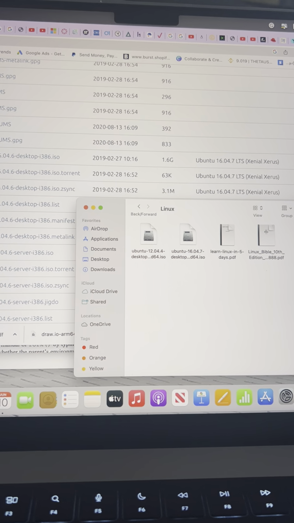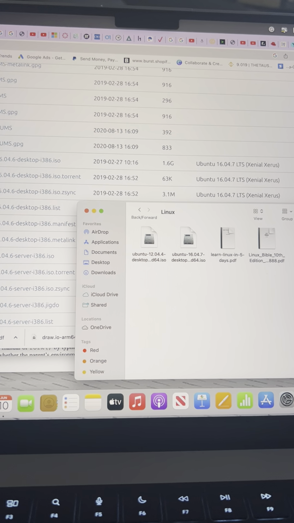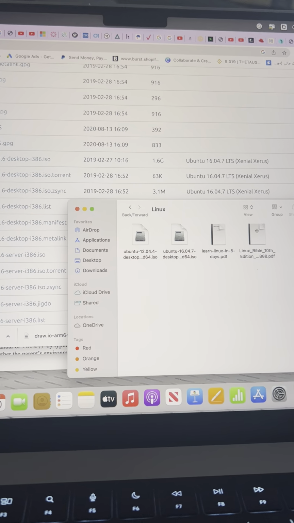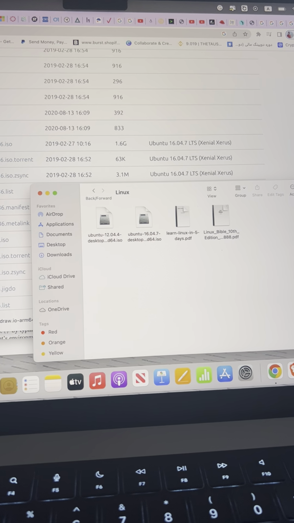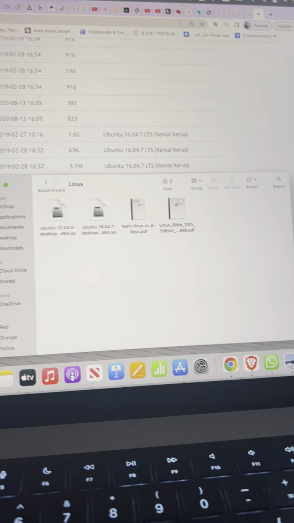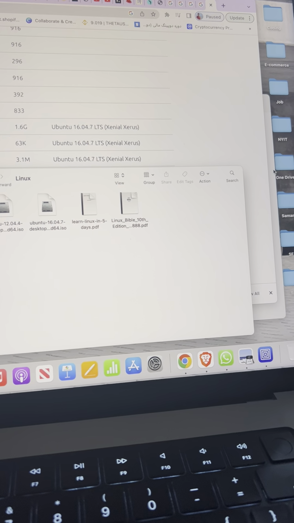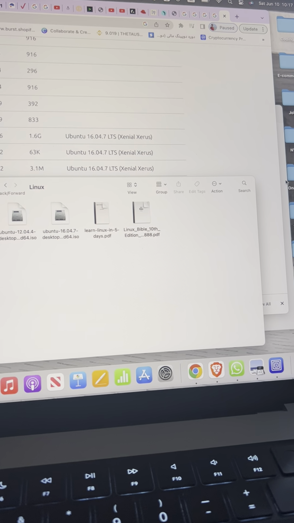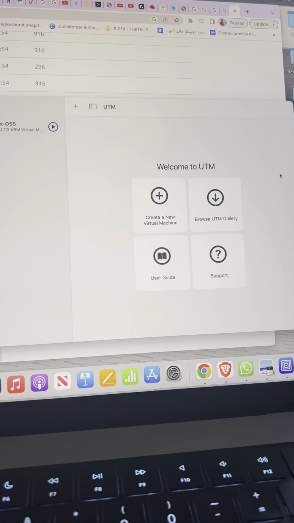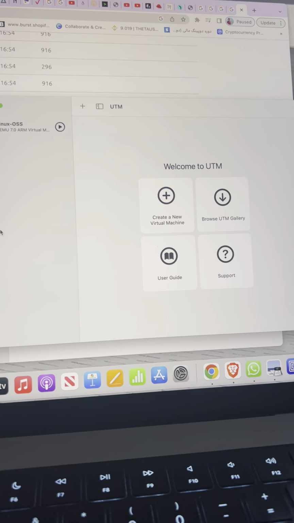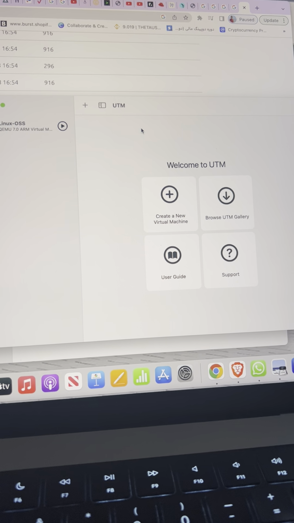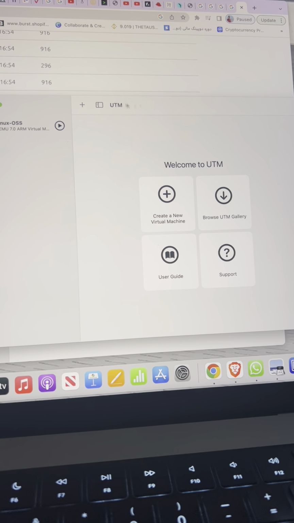The next thing, we have to download the virtual machine that we can install Linux on. We're not going to install it on the device itself because it's going to crash it. It's going to damage the device. So we are going to download and install our virtual machine, and we're going to install Linux on the virtual machine. The virtual machine, which is pretty good, useful and free for MacBook M1 chip, is UTM.